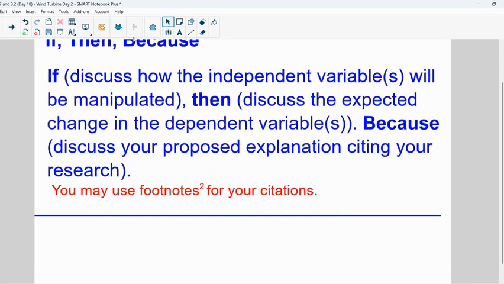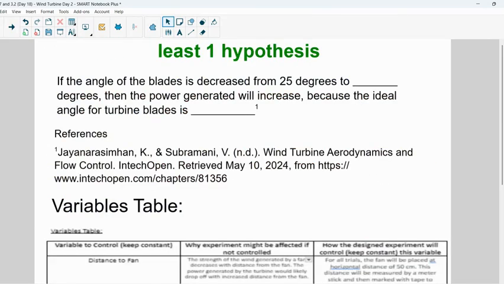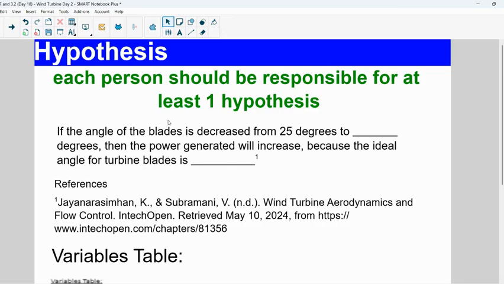Okay, and then you're going to add your footnote in there. We'll talk about that later. I would say to kind of divide the labor, each person should be responsible for at least one hypothesis. So again, you're going to test 5 different variables minimum, and you have more than one variable per person in your group, depending on how many in your group. So each person should be responsible for one.